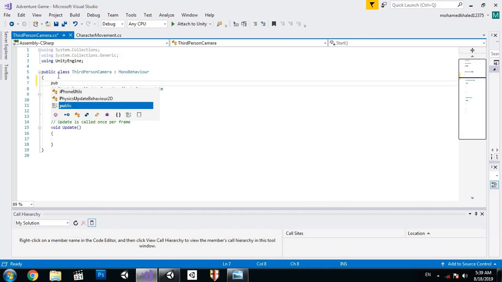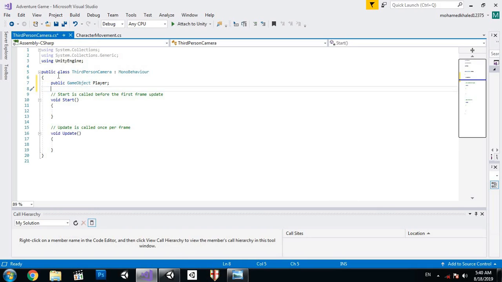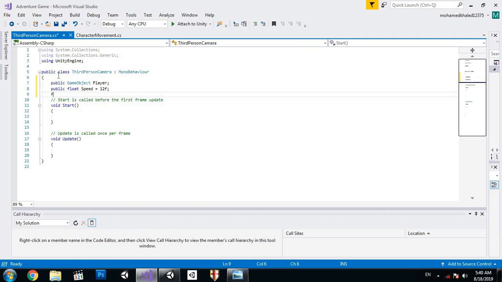So first I'm going to make a public variable, public GameObject, and call it player, and this is the reference for the player. Next, public float speed, and it will be default to 12, and this is the speed that the camera will follow the player with. Next, a float, and call it mouse X. This is going to handle the value for the mouse when it's moving to the right or to the left, and this is what we mean by X.